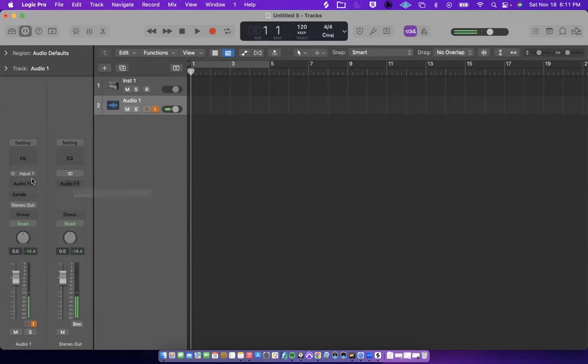Also, you want to make sure that it's only one circle. If you click on it, there are 2 circles connected. You don't want to do that. Just make sure it's one circle. Now that we are in the right input and we're having the channel open.